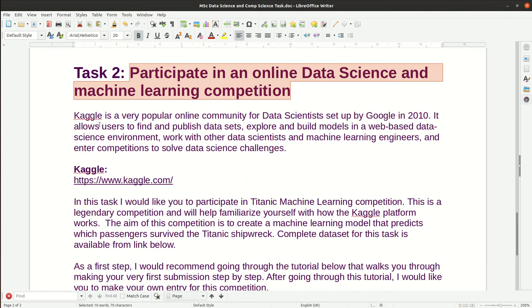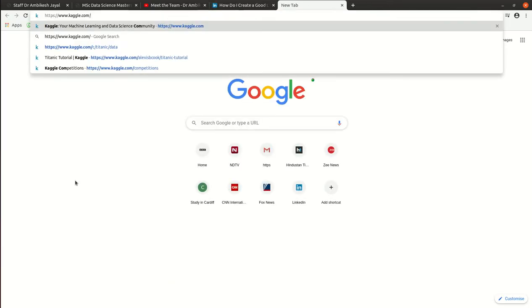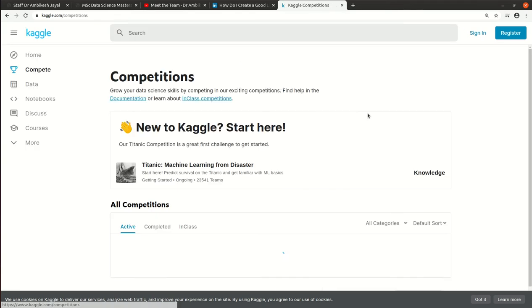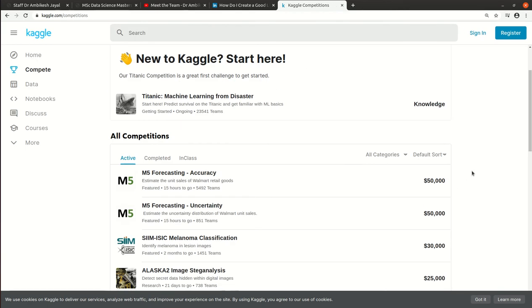So yeah, that's the Kaggle website. I'll just briefly open the Kaggle website for you. So that's Kaggle, and if you click on compete, then you can see loads of competitions here. Some of them have got a lot of money as well. So it's for anybody to participate in these competitions.